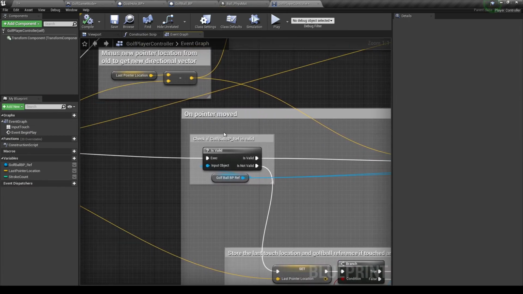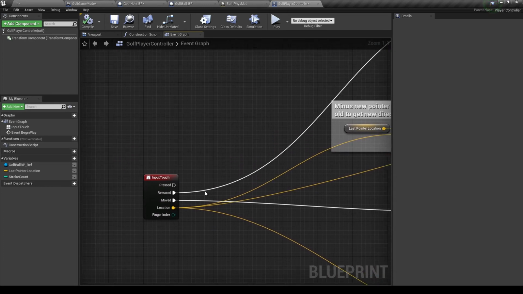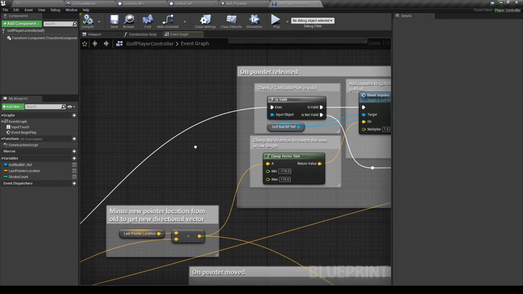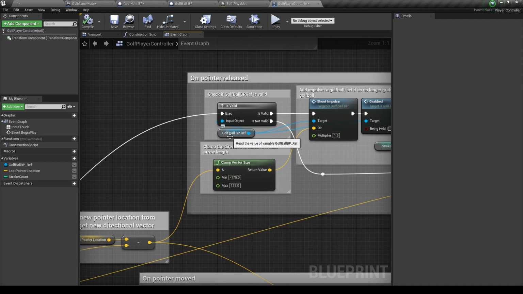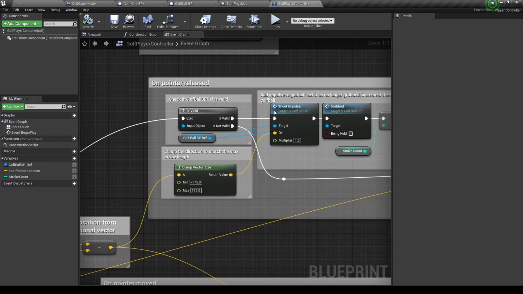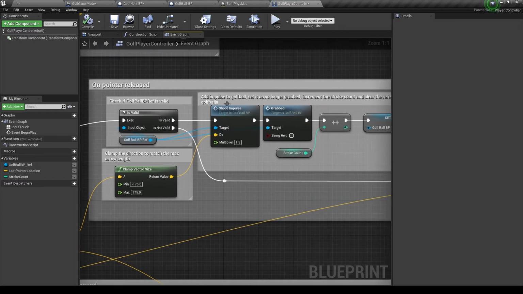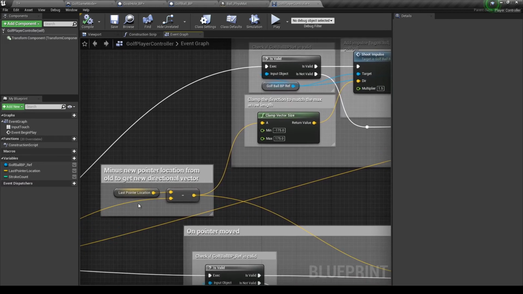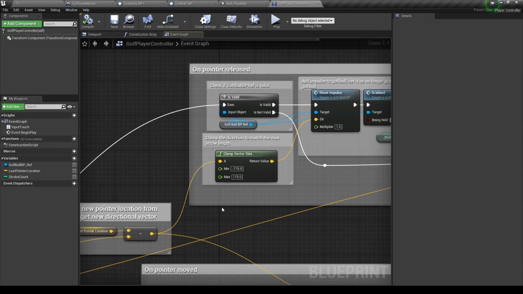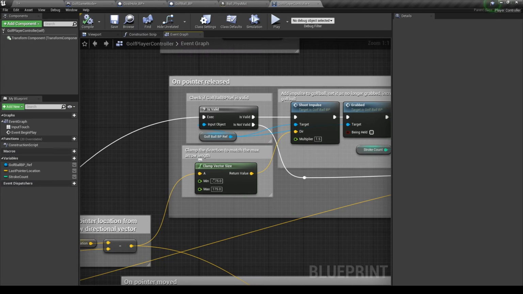Okay, so that's from the movement part. On release, clearly we want to check to make sure we are, in fact, pulling our finger off the screen or let go of the mouse. If we have a hold of the golf ball, then we continue on and it's released. We're shooting, which we do the same thing. We take the last pointer, the new pointer, subtract it, and we're going to clamp the vector. So this number is essentially how far away your finger has moved from the original location of the ball.